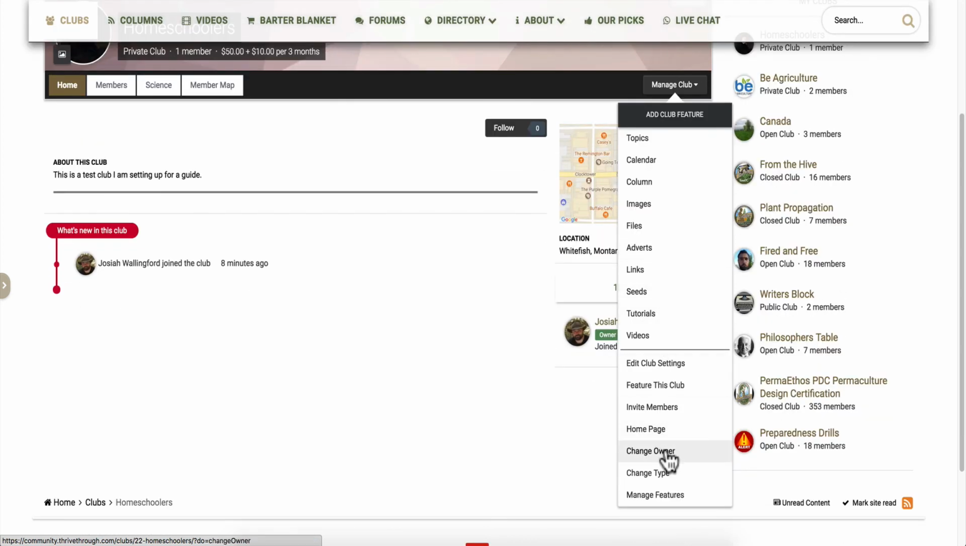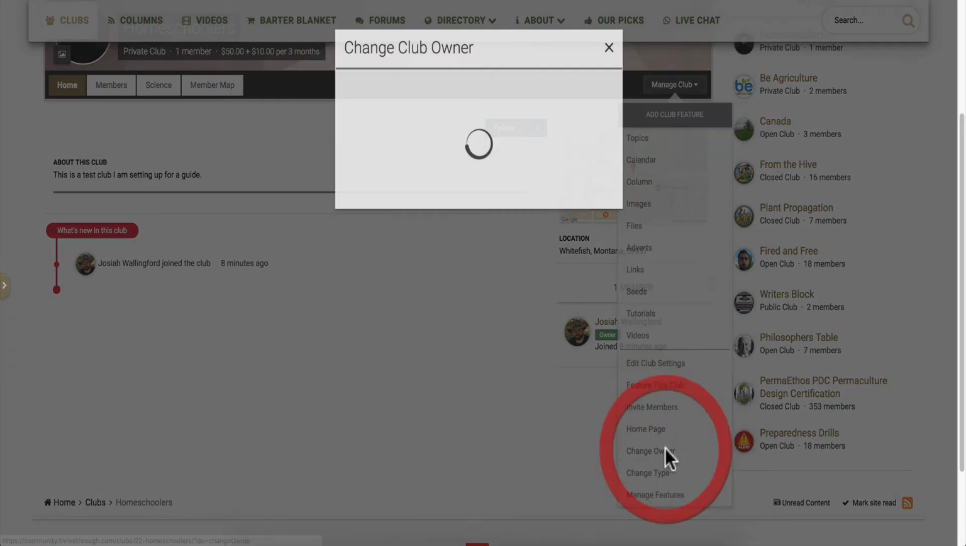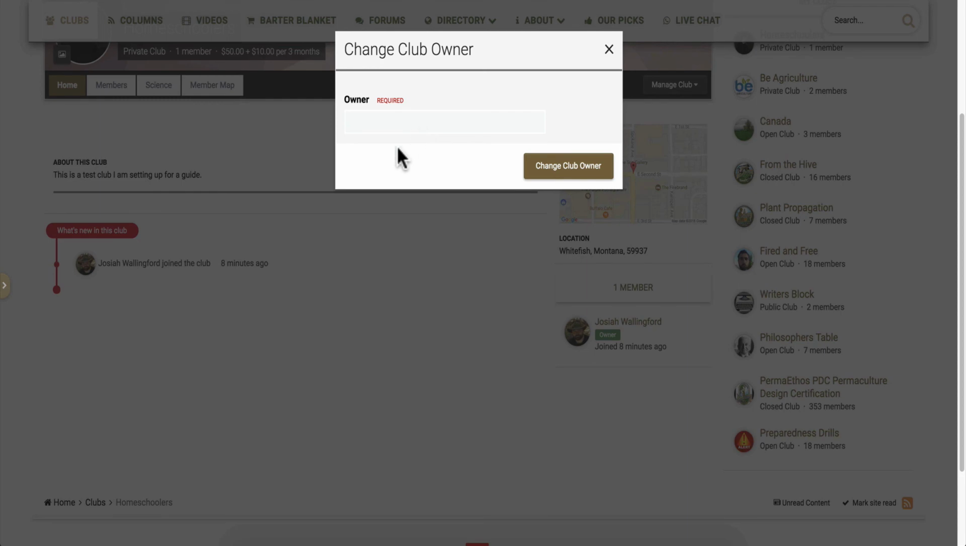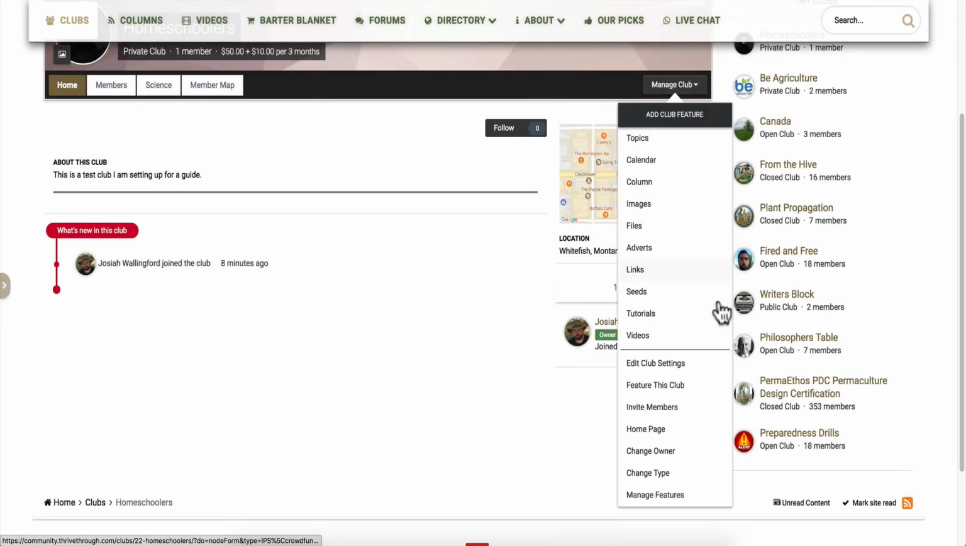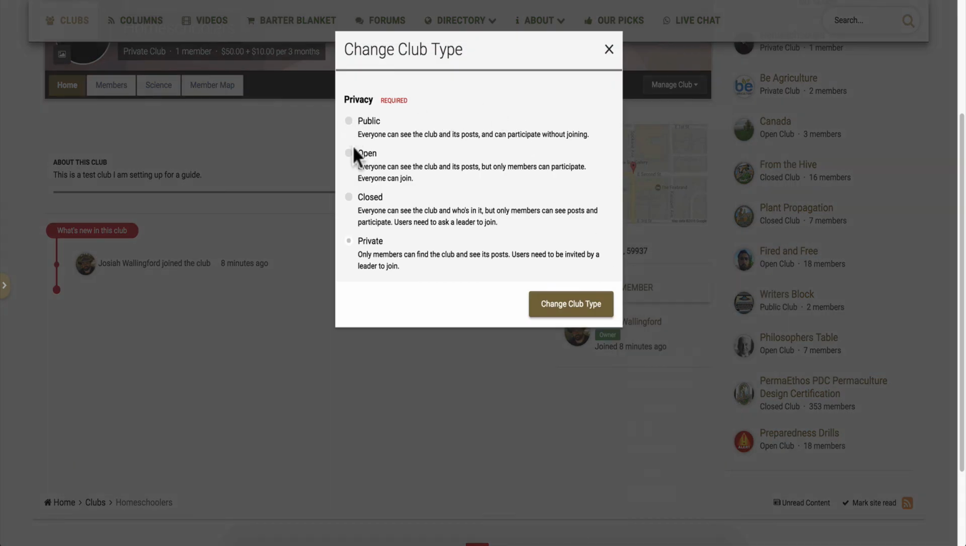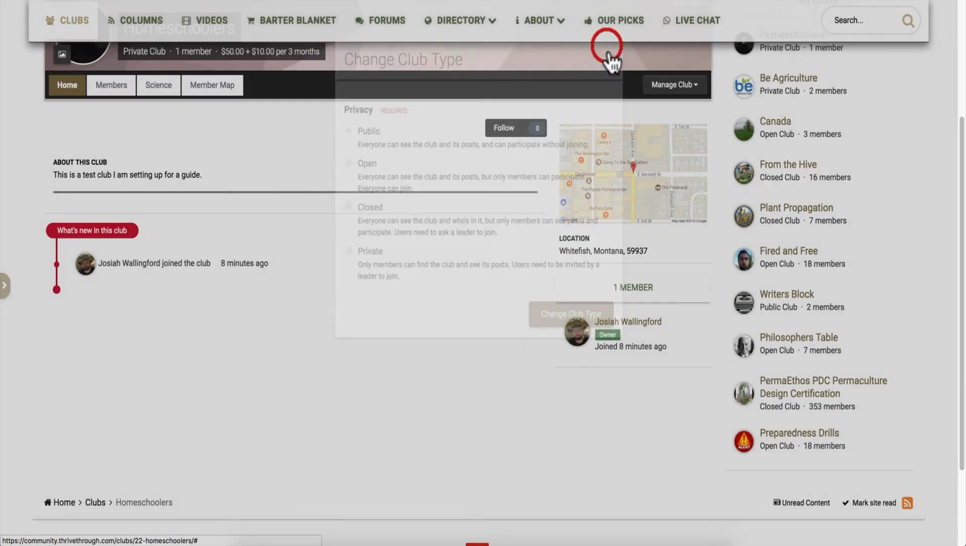Now, next is change owner. If you need to, for whatever reason, change the ownership of the club, who owns the club, you can do that. And you just type in the username of that member and change the club owner. I can also change the type. So maybe I want to create it as a private club to begin with so that I can work on it, build the content before releasing it to everybody. And then I can change it over to a closed, open, or public club.